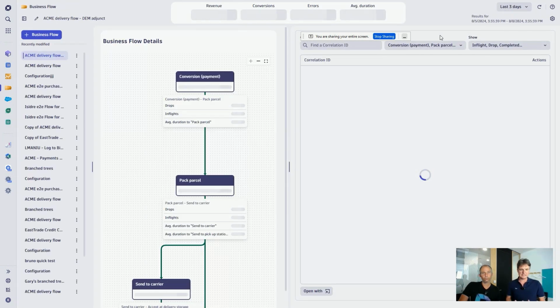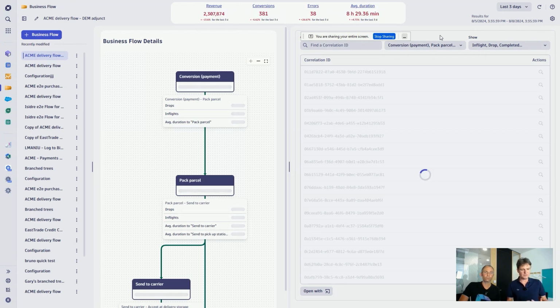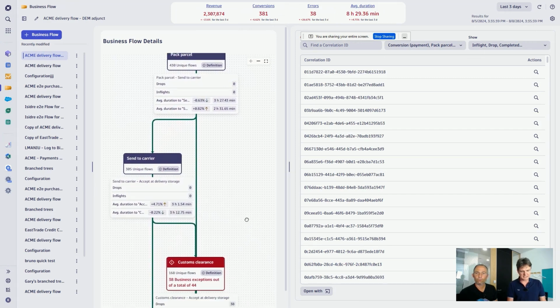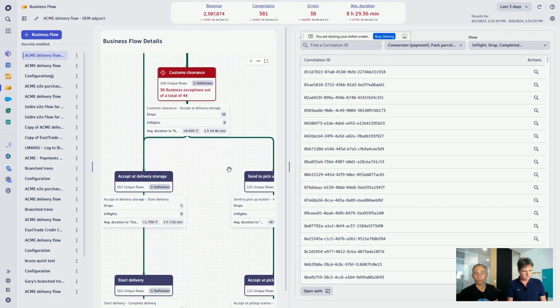So we have here a delivery flow that is representing everything that happens after somebody ordered something on the website. So really from the conversion of the payment all the way to package parcel sent to carrier, to the different delivery flows that we have here. And as you can see, these processes can become very, very complex. And what we have done now is really change the way you interact with the app.